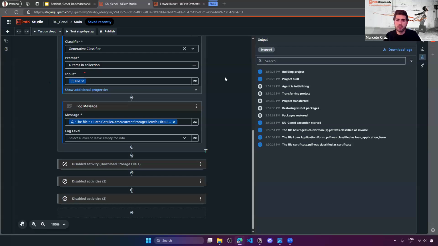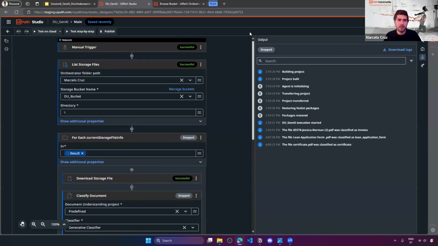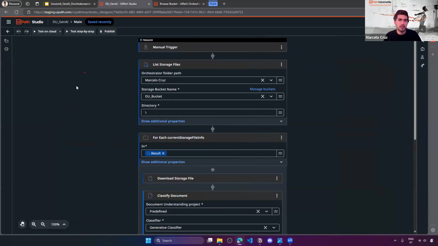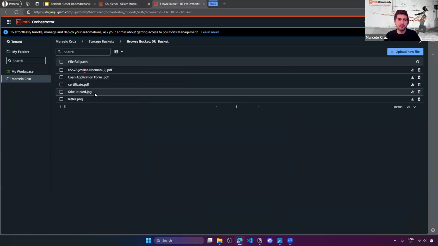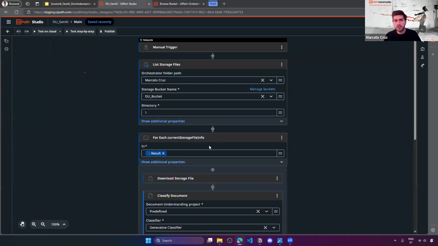is using the power of the generative classifier and the generative extractor. Initially, I'm loading a list of files from the storage bucket. I can show you the files here. Stored here we have our invoices, loan application form, certificate, a fake ID card and a resignation letter. And so I'm loading these files.